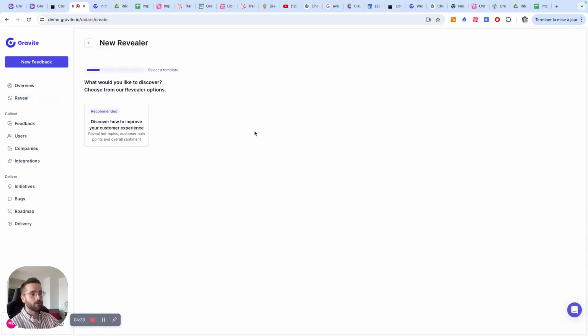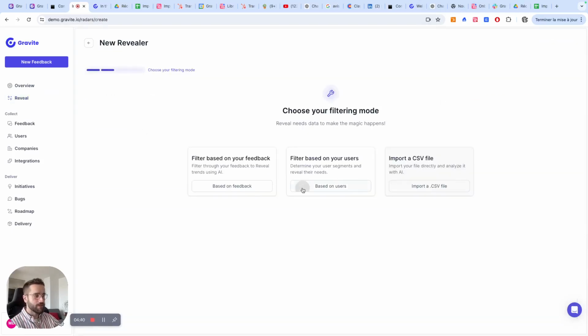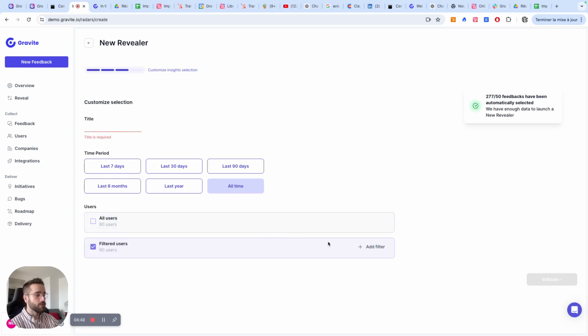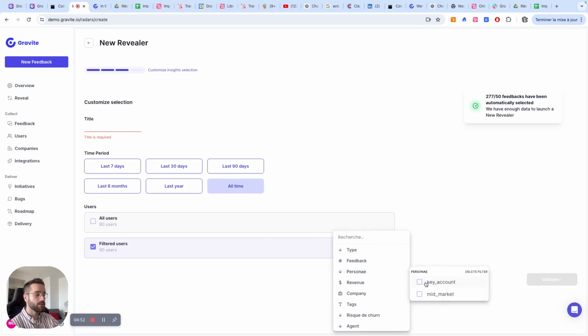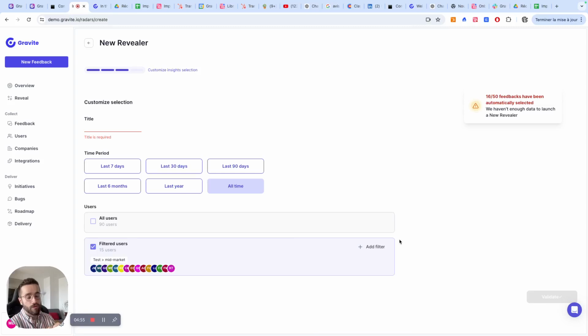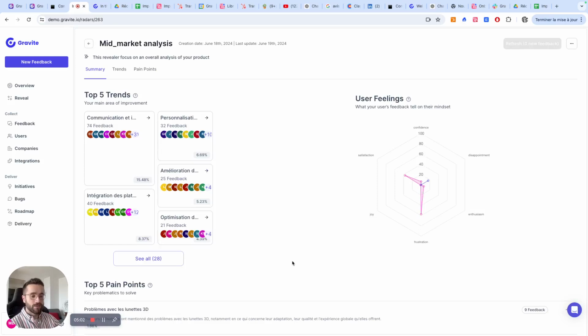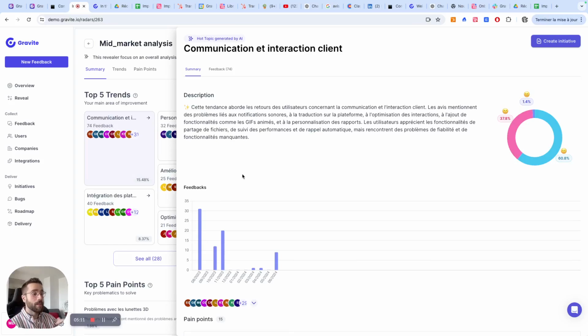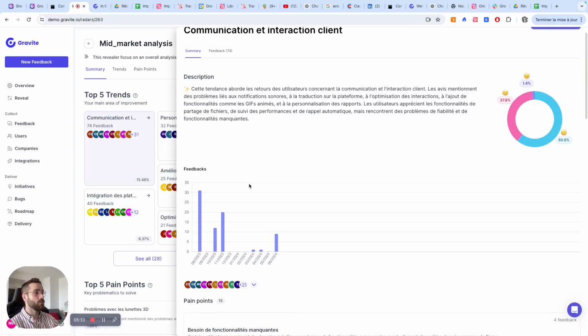Now that you have all of your user data directly inside Gravite, you will be able to launch analysis on a specific user segment. So for example, here, you will be able to create an analysis on a specific persona, for example, key account or mid-market, in order to have a really targeted analysis for a specific category of users. So now you're ready to deep dive into your client's pain points and to really understand what kind of friction or pain point create dissatisfaction on your product.